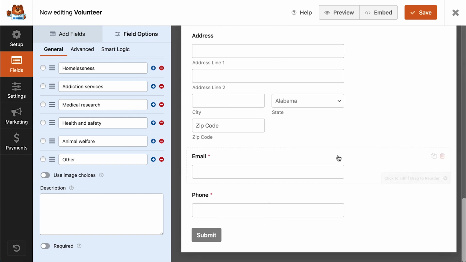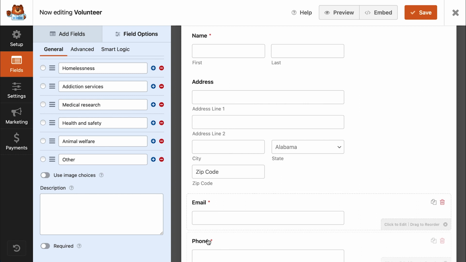If we scroll down to the applicant details section on the form, we can see the name, email, and phone fields already have the required setting toggled, as we can see the red asterisks next to the labels.